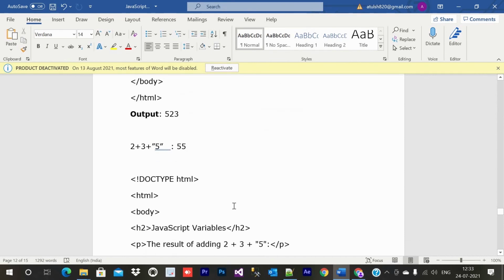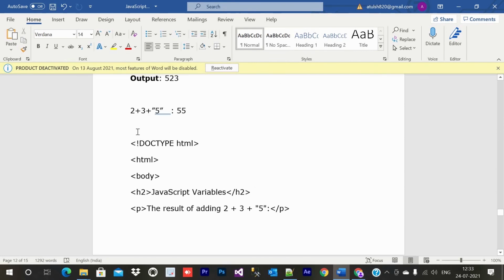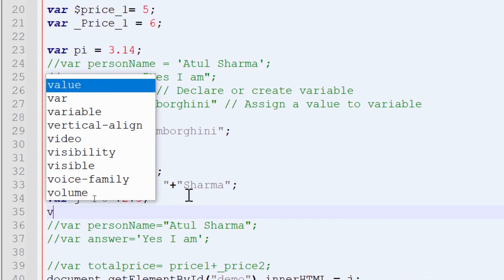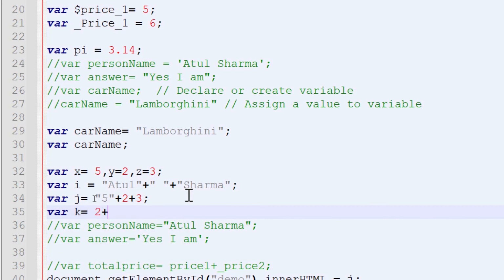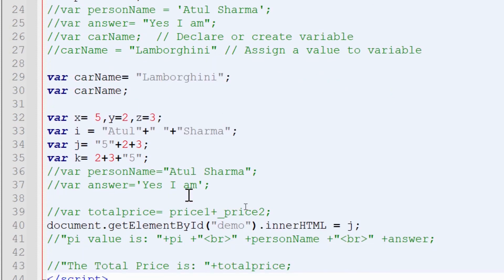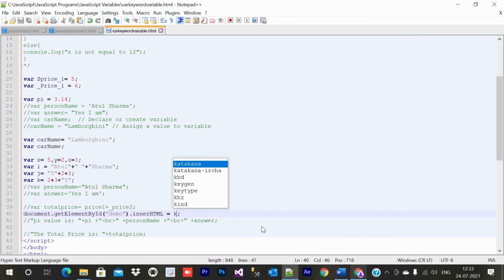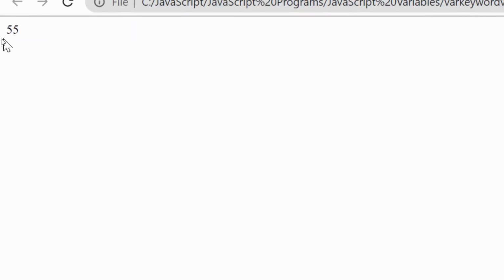If we go further, and write 2 plus 3 plus 5, the first is not a string, it is a number. So 2 plus 3 is 5, and if we add the string 5 to 5, it will not be 10, it is a string. So 55 will be the output. Let me show you that also. Just come here, and we will write another, where k equal to 2 plus 3 plus 5. I hope your point is clear and now you understand it well. If I pass here just k, what will be the output? 55. Just come to the browser, and you can see here guys, 55 is coming.